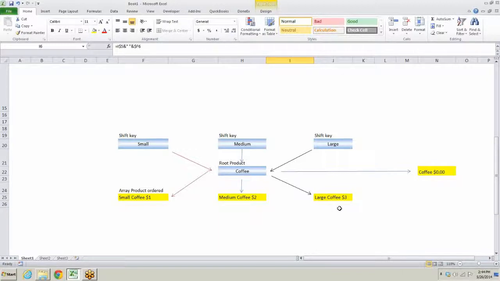Those are arrayed items, and yes, they're in the database, but they are never buttons on the screen. So this is the root, and these are essentially what branches off of the root. Everything branches off of the root. Okay, so if the user hits small and coffee, Pixelpoint calls up small coffee out of the database and brings that up as a dollar item.